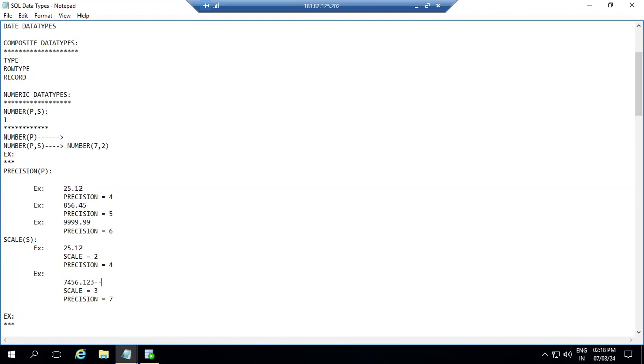Whenever you enter this particular record into your table, it will not allow it. It will throw an error that this precision and scale does not belong to this data type. So accordingly, I want to enter some records.